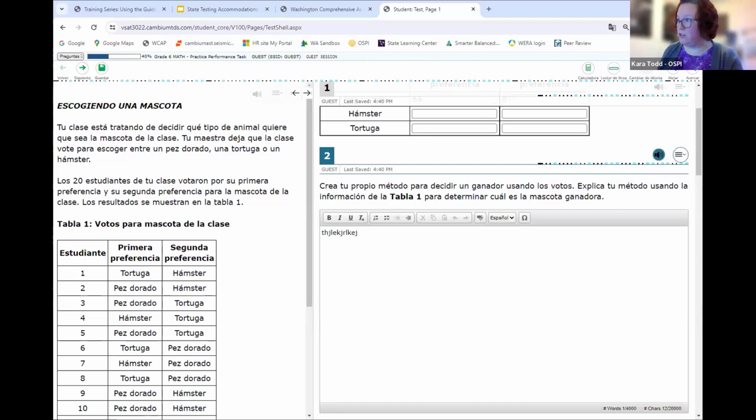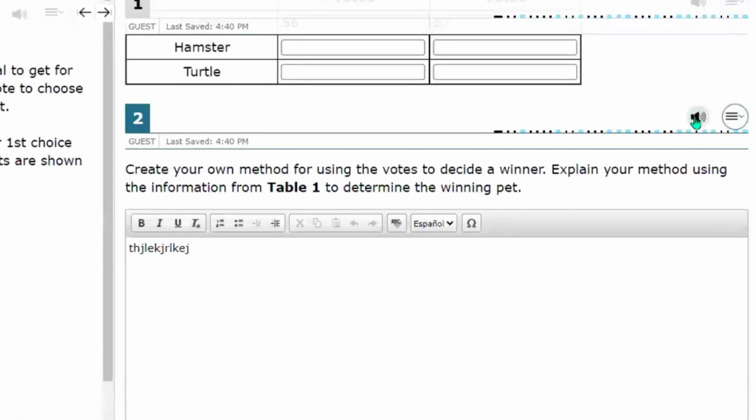And then if I want to hear it in English, I do this, go back to this, and now I'm on this question. The button's still in Spanish, but then: Create your own method for using the votes to decide a winner.